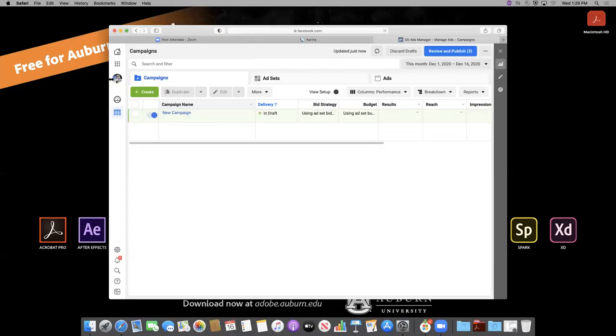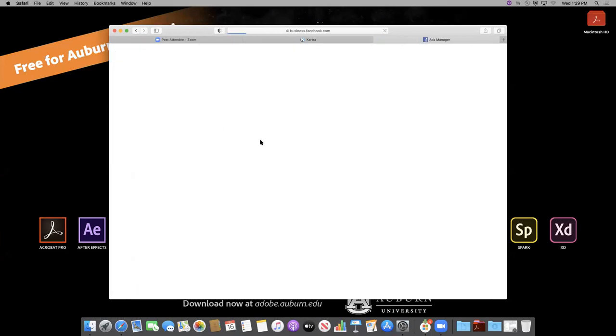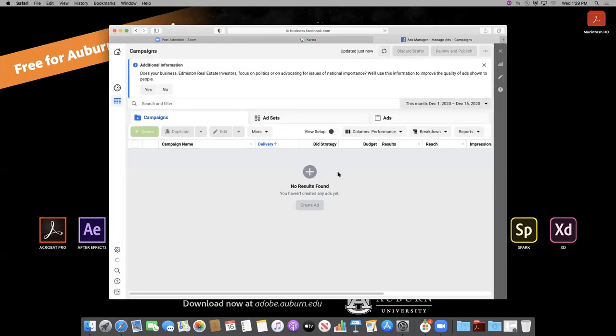Okay, cool. So now we're back in the ads manager. Make sure we're in the correct dropdown. Remember the dot at the top. We got the dropdown. Go to the real estate one. Perfect. And now what we're going to do is click on no.